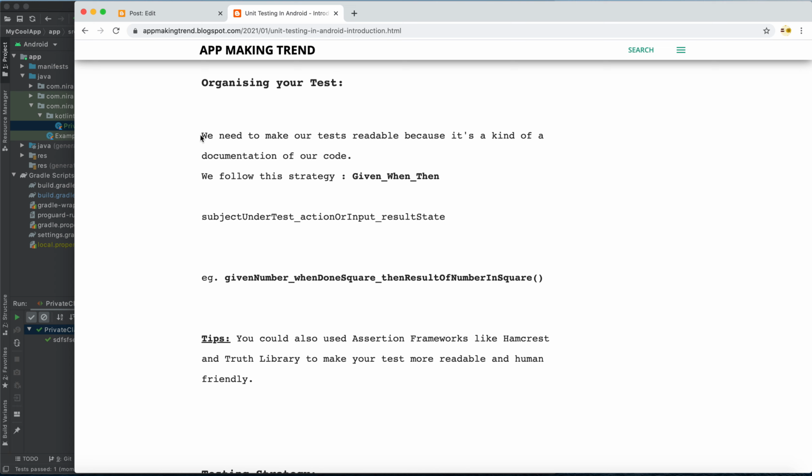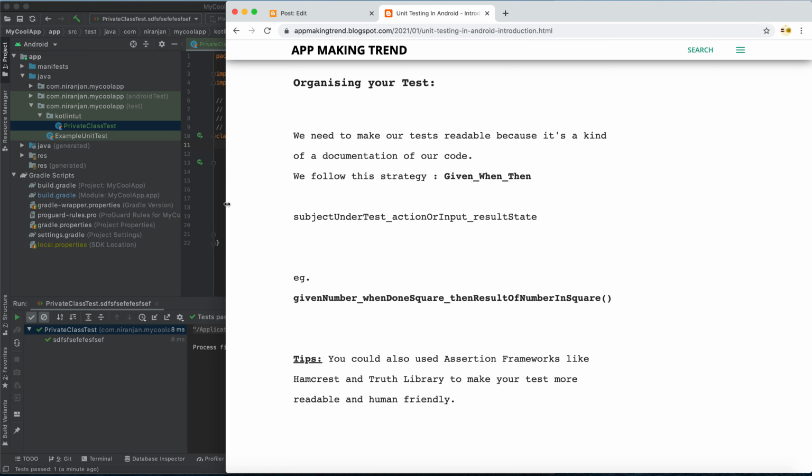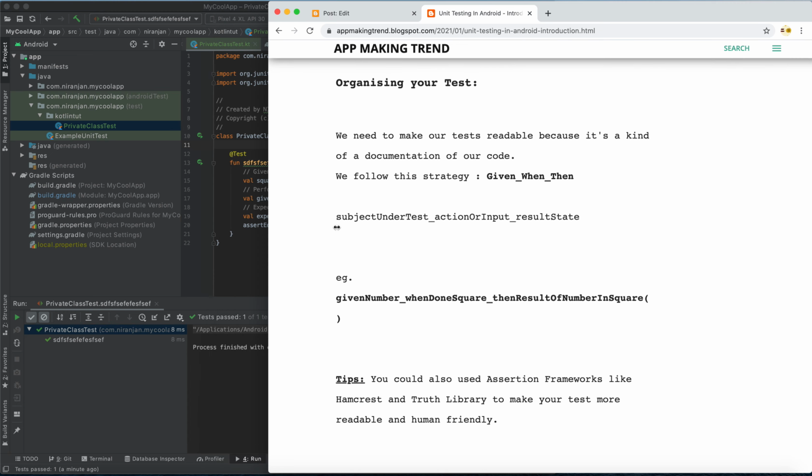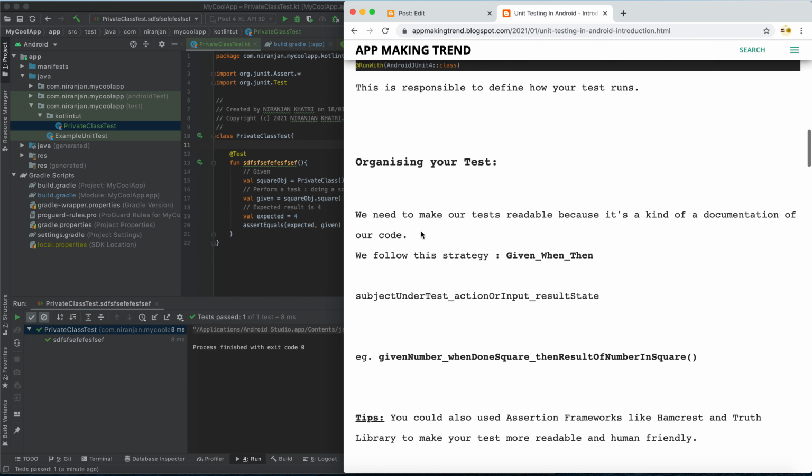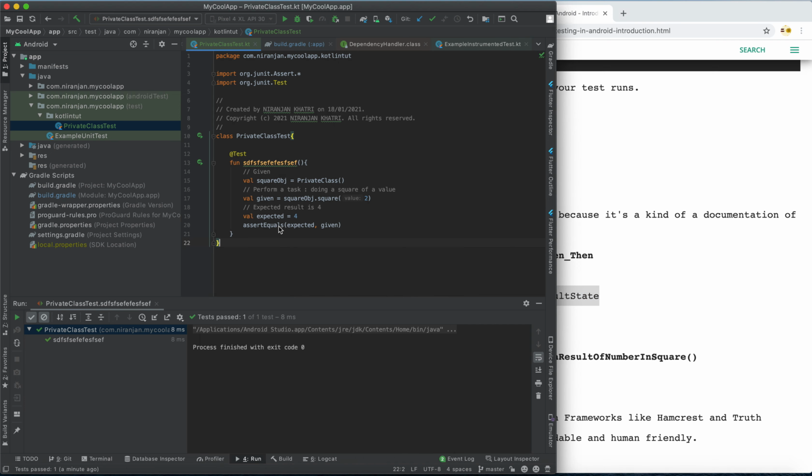So writing every test is writing a kind of documentation. So we have to try to follow this strategy, that is given, when, then. Okay, so this strategy says that we differentiate the test into different parts, like given, when, then. Also you can see subject under test, action or input, and result state. So what's the purpose of this test? What's the given, and what's when, then, right?